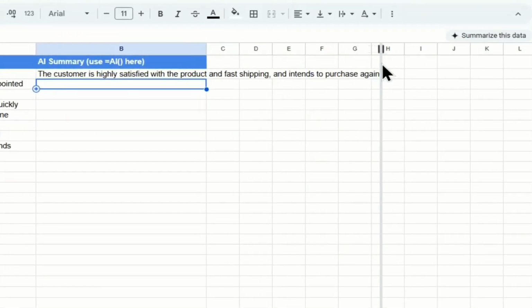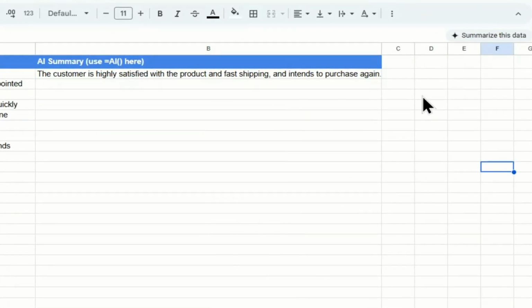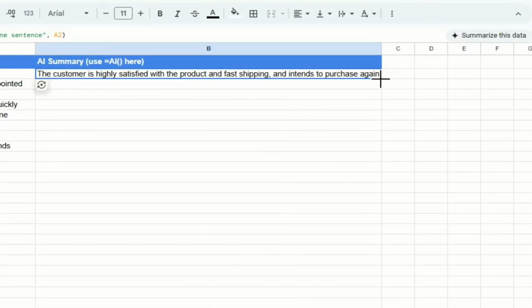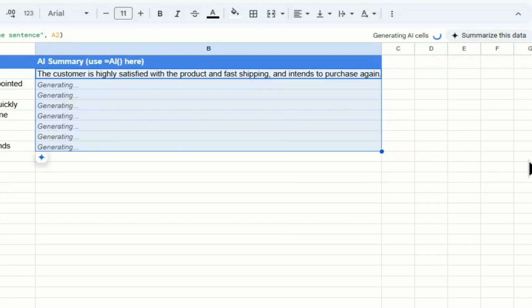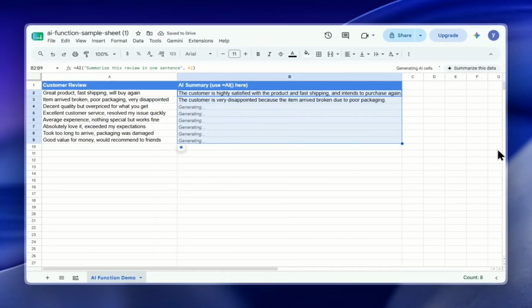Want it for every row? Just grab that little square at the bottom corner of the cell and drag it down. Each row runs the same prompt but on its own data.